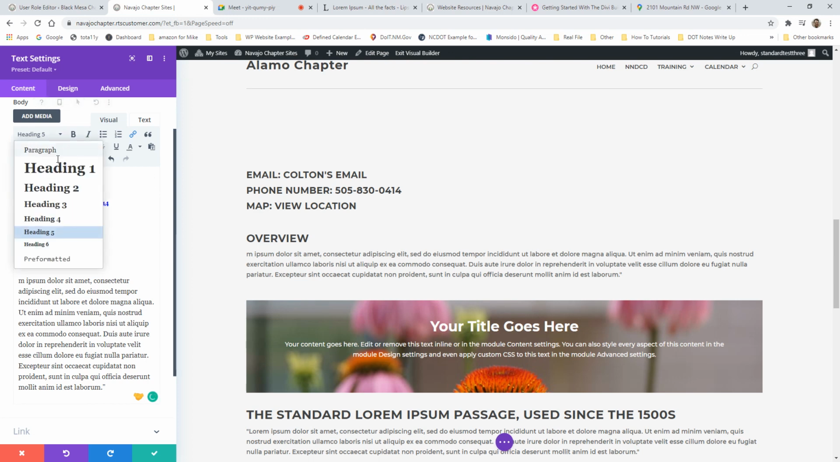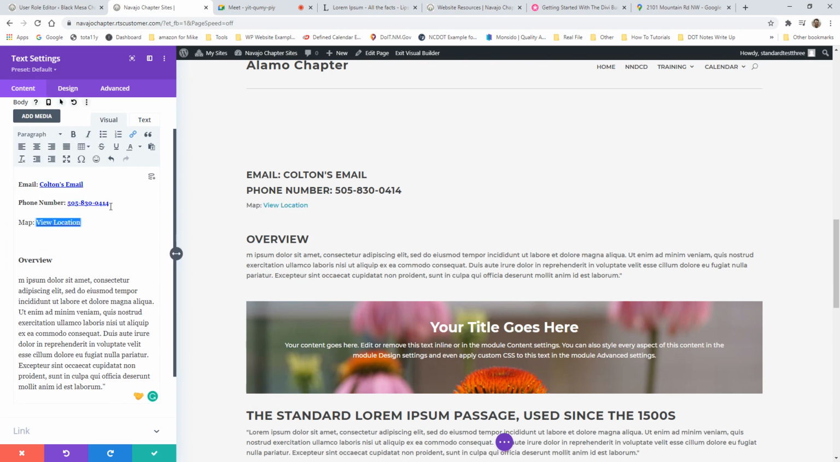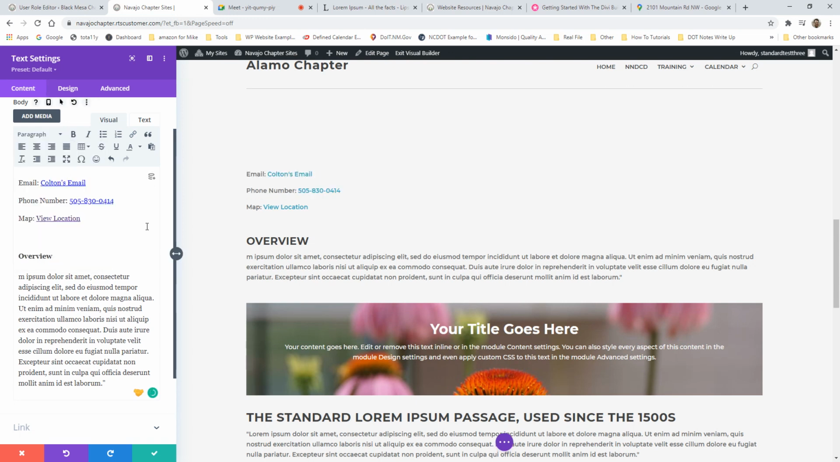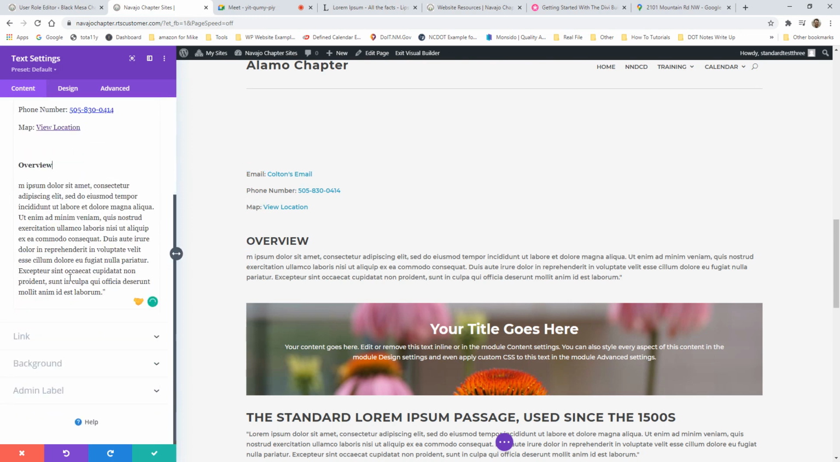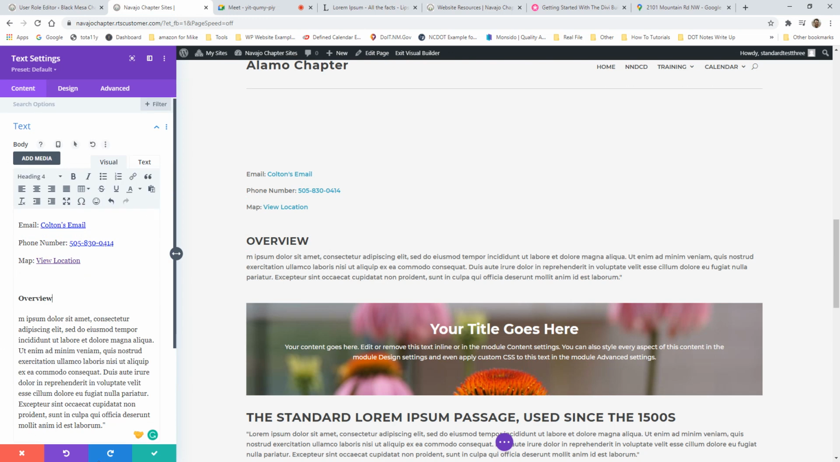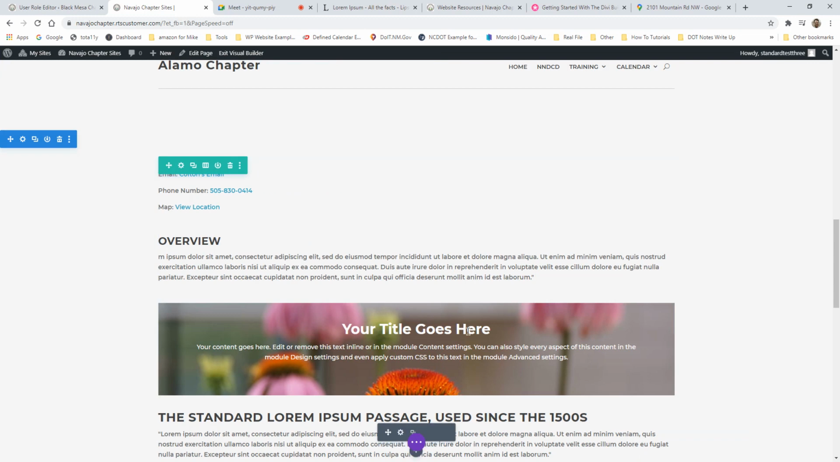I actually even want these to be, maybe I'm thinking I don't like them as heading 5. I just want them to be paragraph, so that way they're blue and you can see them. Okay, so now I'm looking at this and I'm liking what I see. I've got my clickable links. I've got my overview. There's nothing else I want to do here, so I'm going to go ahead and click this green checkbox to save it in the module.